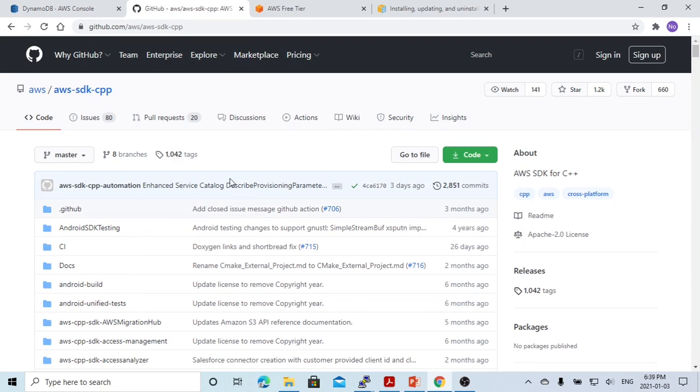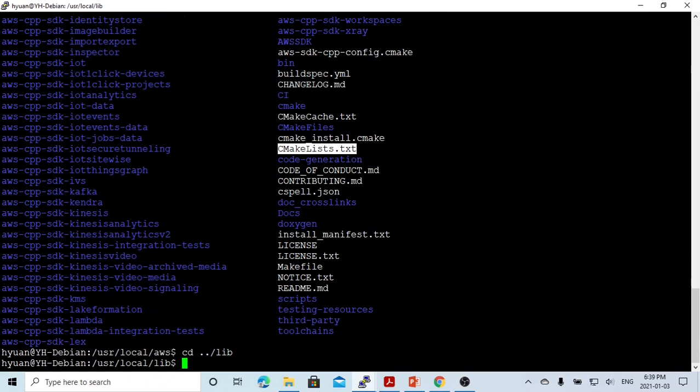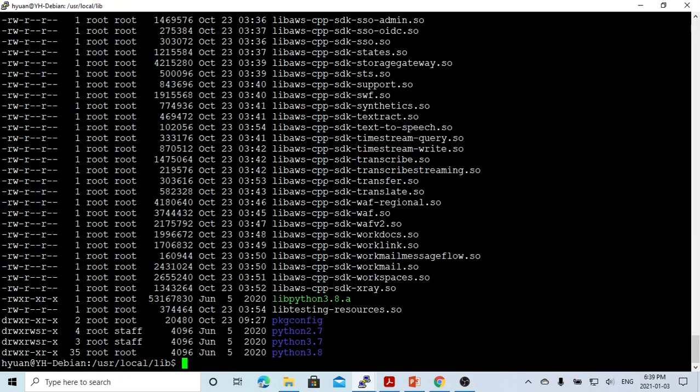There are many files and libraries, and the SDK we downloaded is a CMake package. So you can run CMake with a CMakeLists.txt. Because it takes a long time, we won't demonstrate compiling it. After compiling, you get a lot of libraries, the AWS CPP SDK libraries.